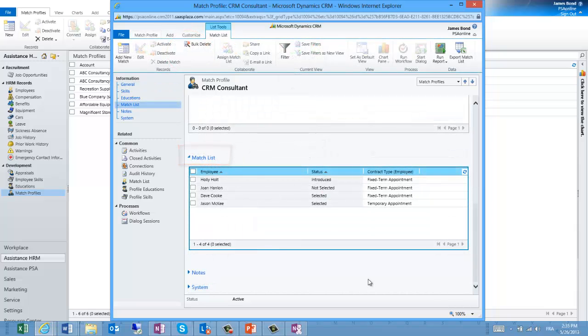And to help you manage the selection process, you will be able to define statuses that in turn can trigger workflows to inform all parties involved.